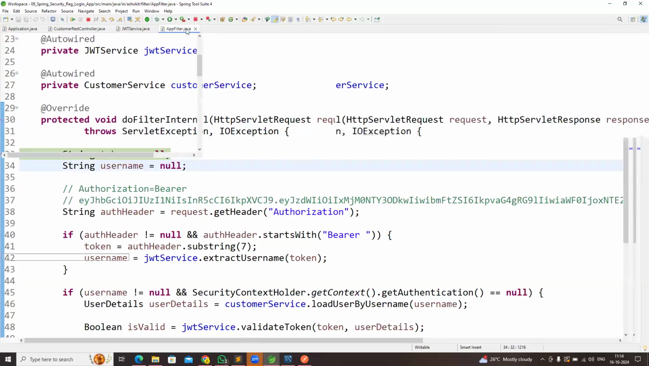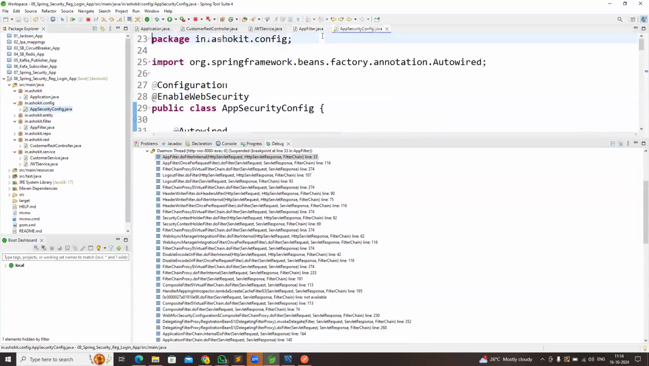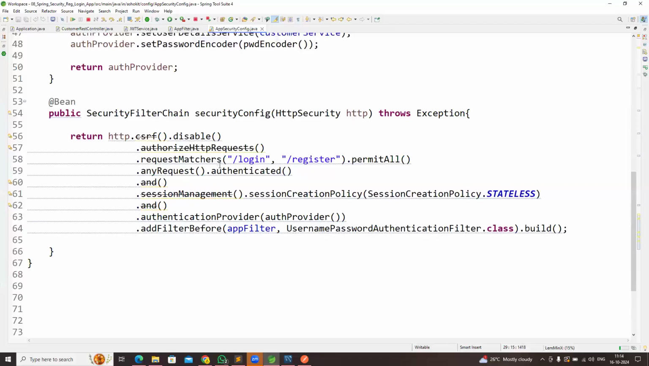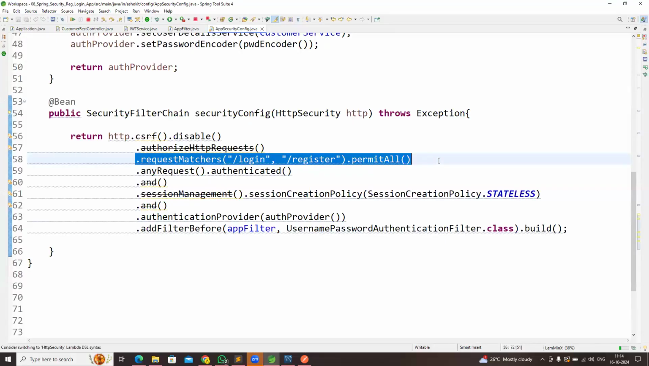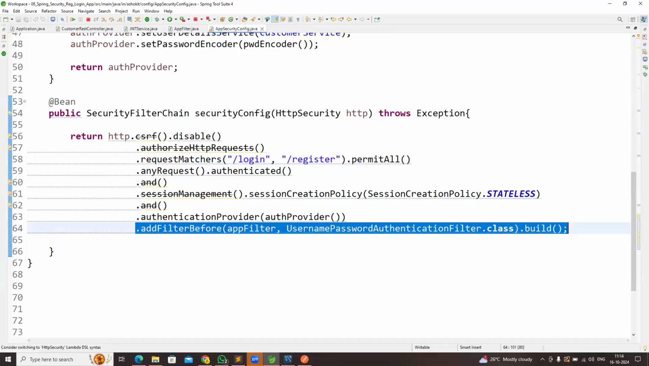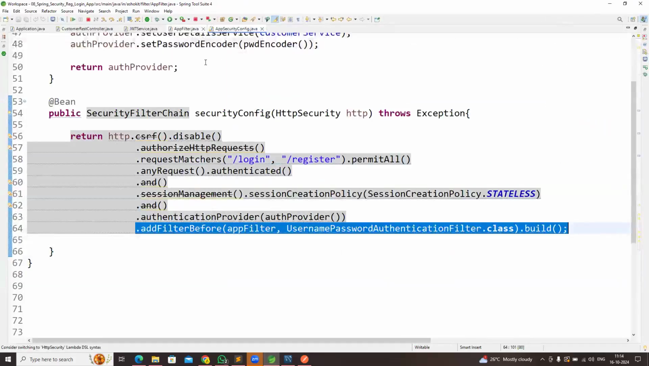Because in our configuration, we have done that update. In the security configuration, what I have configured in the Spring Security filter chain is that if any request comes with these URL patterns, there is no need for the filter, you can directly execute. If any request comes to the other URL patterns, then that filter should be executed. So that's why when I send the request to the welcome method, the request comes to the filter first.